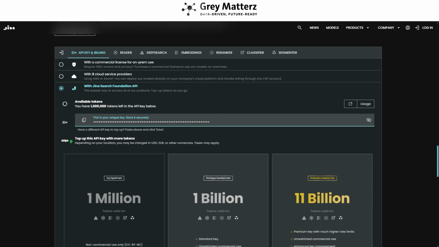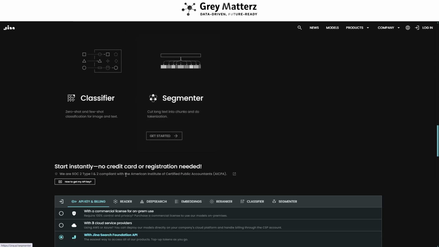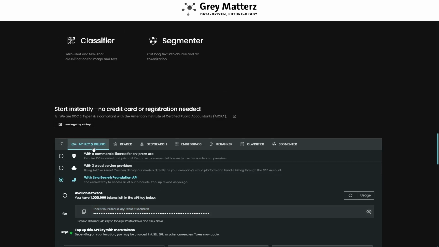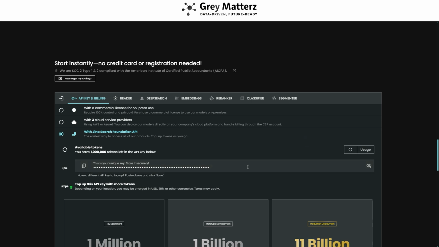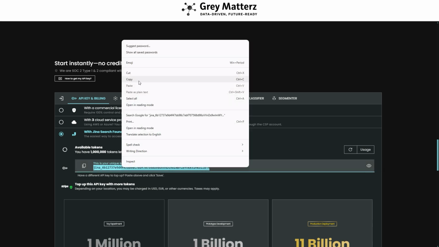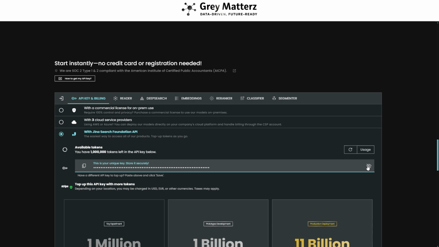Jina AI is a powerful tool that provides you different services like embeddings and re-ranking. But we are going to utilize the reader right here, and it's very simple to use. You don't even have to create an account. So just go over there, click on API key and billing. Here you will find the API key, just copy it. Now go to the reader section.